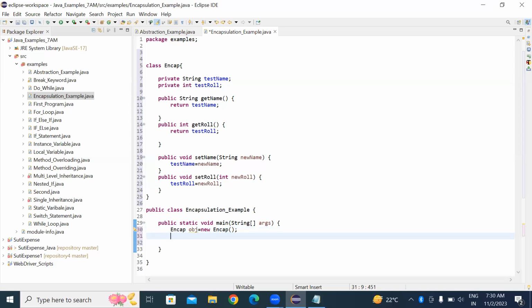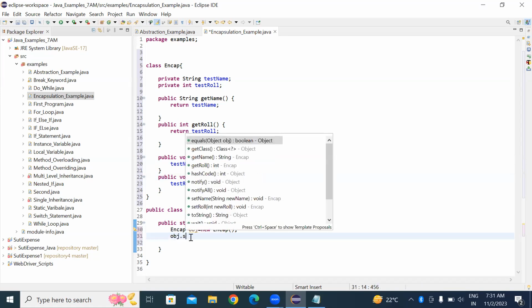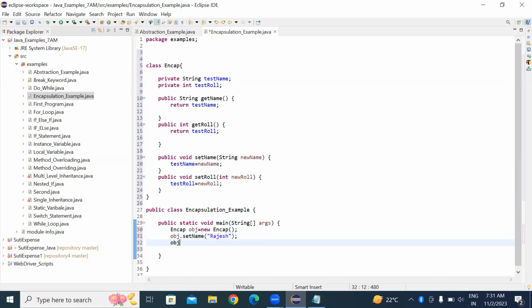Test name, test row. Set name, set row. Okay, I have getters, but first I want to set. I want to set obj dot, I want to set my name. Okay, what is my name? My name is Rajesh. After that I want to set my roll number.